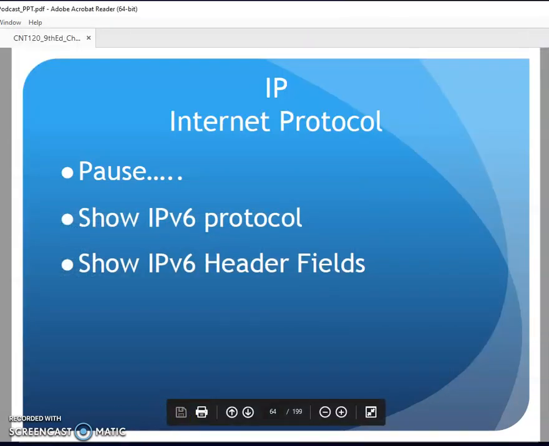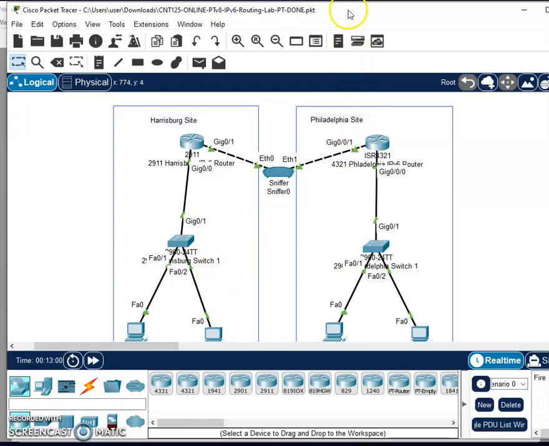However, here's a Packet Tracer file that I have. This is a simulation of an IP version 6 routing lab we do with our 125 class. So here's the Harrisburg site, here's the Philadelphia site. We have some workstations at each.